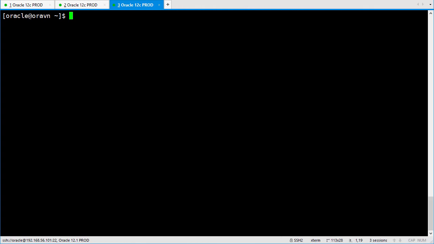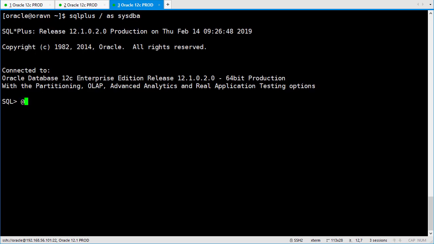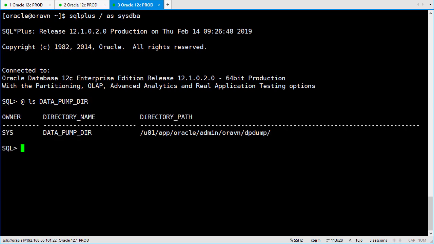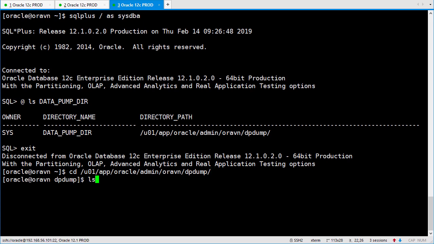In this video, I will show you some structures of export. This is a very essential export structure. To prepare, I have an export directory here. I will export data to this directory. Right now, it is empty.